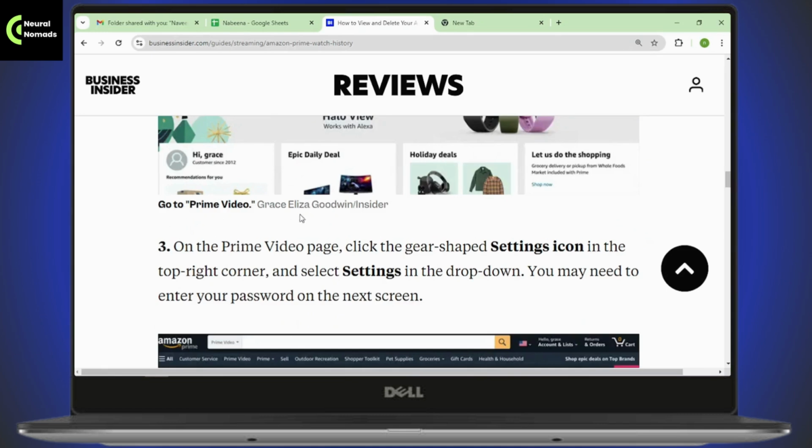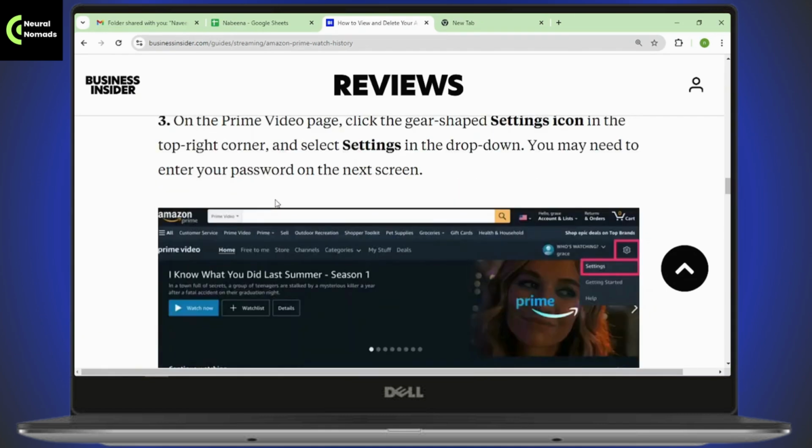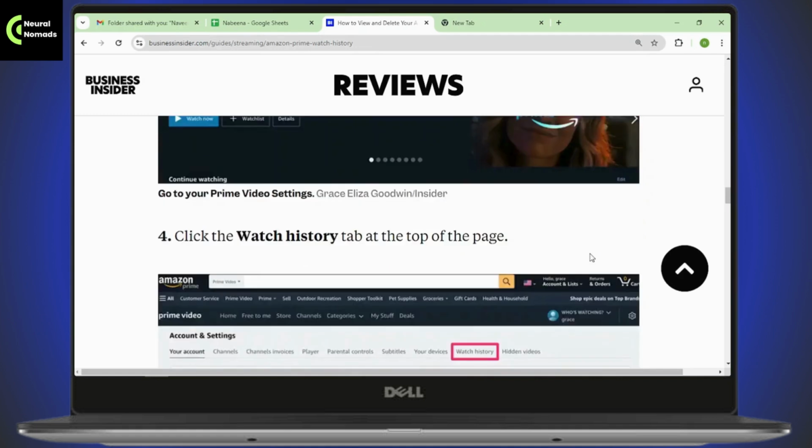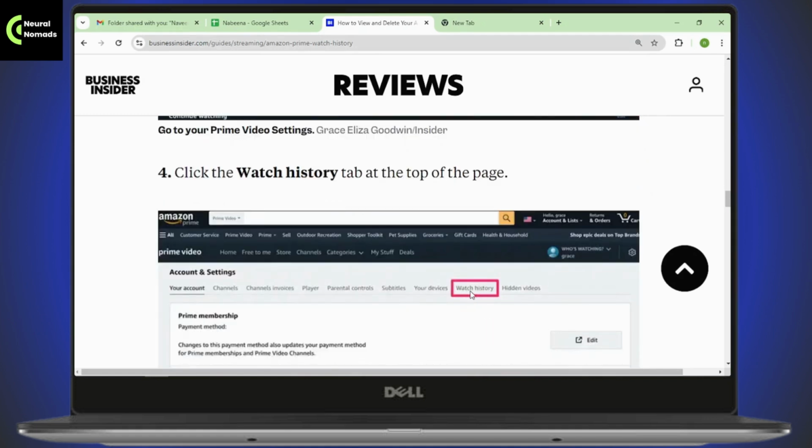Once you go with the Prime Video, now on the Prime Video page, click the gear-shaped icon, which is the settings icon, which will be on the upper right or the top right corner, and select the settings option in the drop-down. You may need to enter your password on the screen. So enter your password. After that, click on the Watch History tab, which will be here.